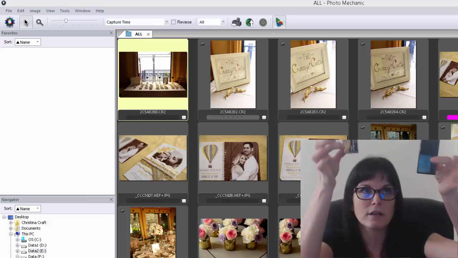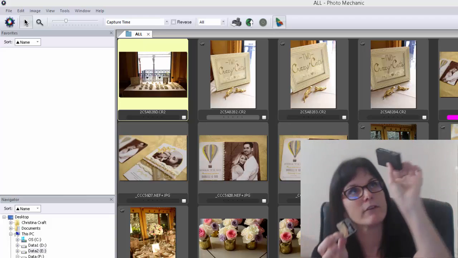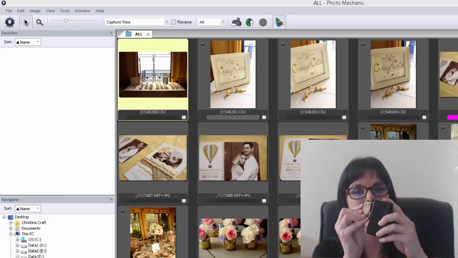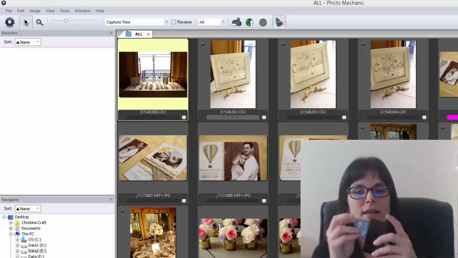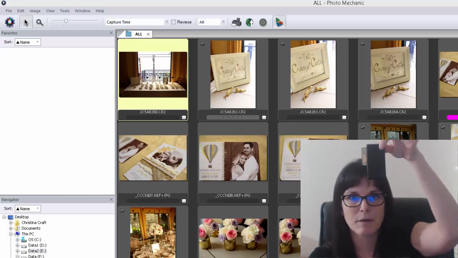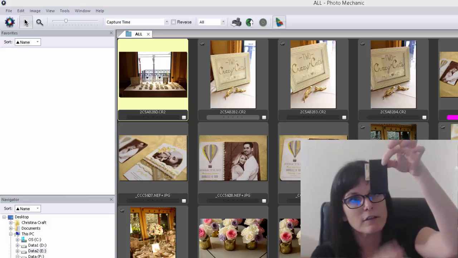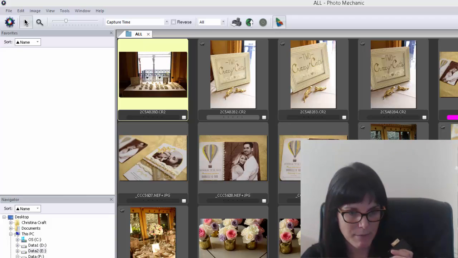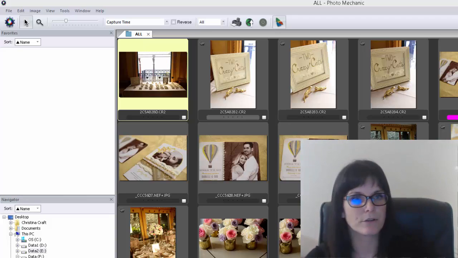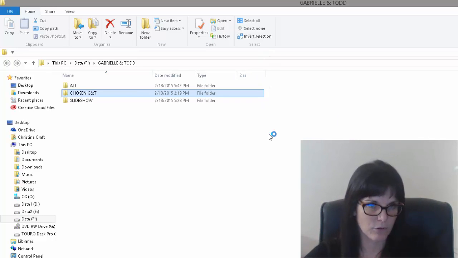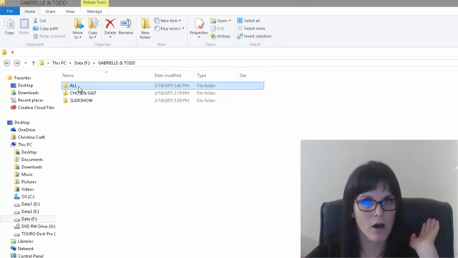So all I do is I have a USB memory card reader, and I put the CF card or whatever card I've got from my camera into it. I plug it into my computer and I upload it directly from here to a folder on my computer. I'm going to show you where that folder on my computer is. And you'll see I've already started sorting through this, but basically I always start with "all." So these are all the photos.